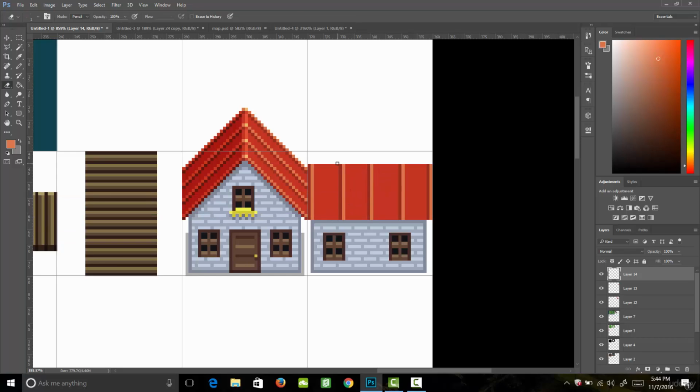Then to make my roof line look a little bit more interesting, I'm going to come back down to my original layer and I'm going to take out these areas like so. So now we have the side view of our house. Let's go ahead and merge all of our house layers together. Now lastly, let's go ahead and add that shadow on the sides and the bottom of our house.